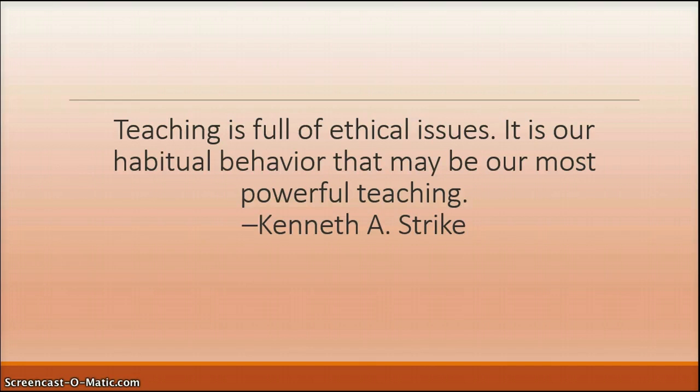The last thing I'd like to mention is this quote: "Teaching is full of ethical issues. It is our habitual behavior that may be our most powerful teaching." And that is also quoted by him, and I think it's very applicable, and I hope you guys all apply this quote in your future teaching career.